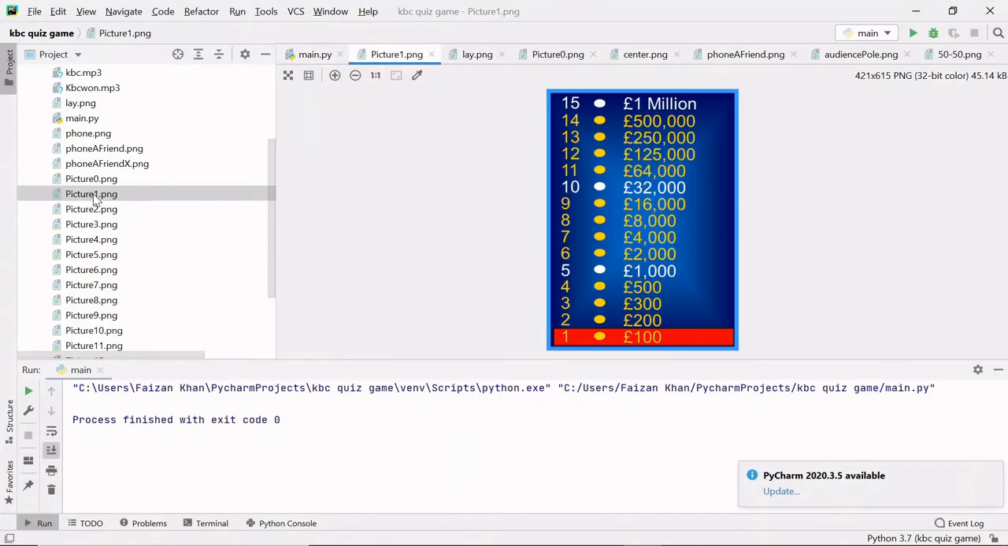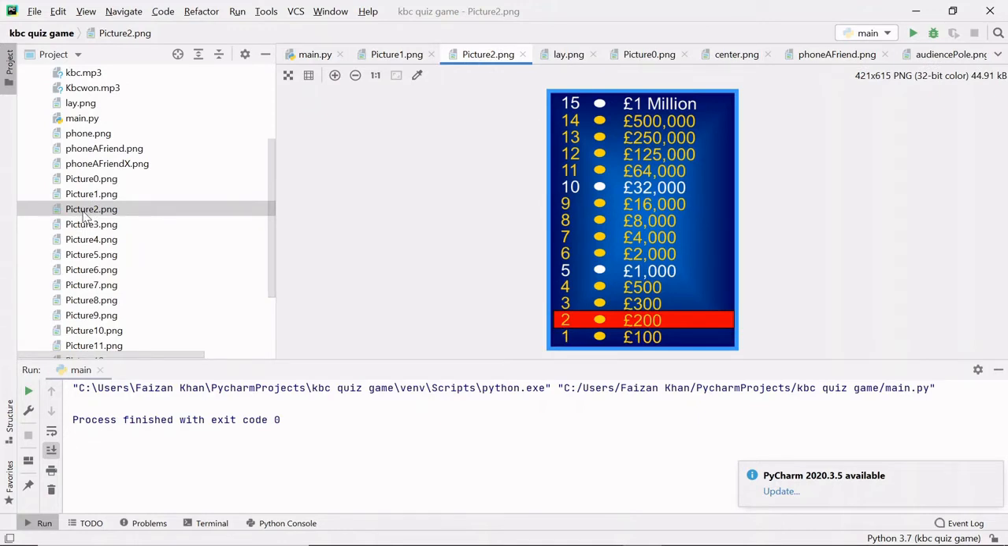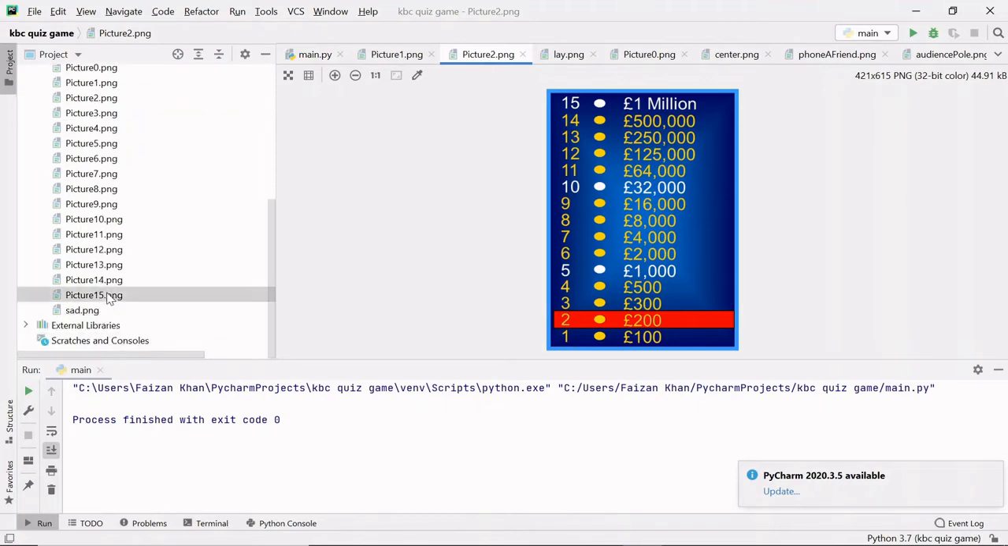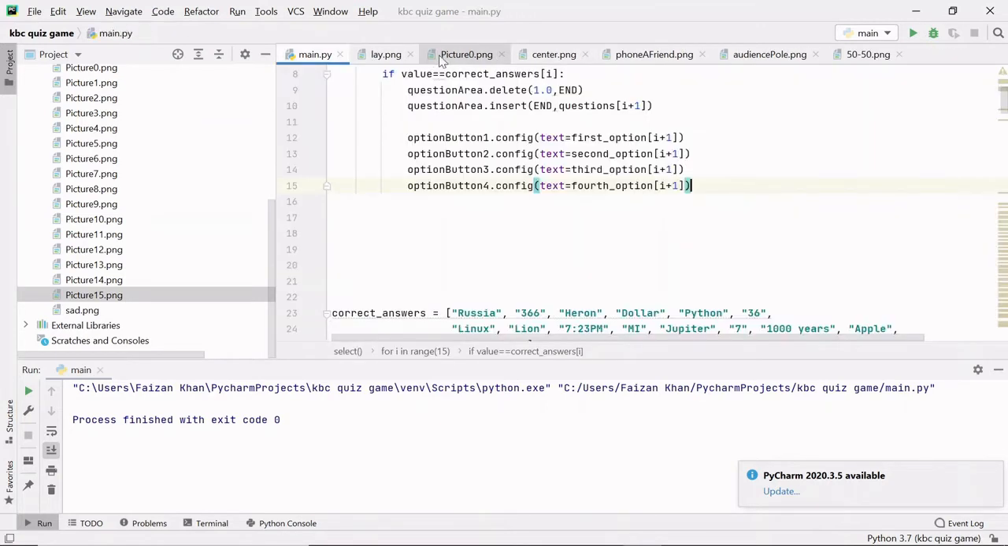So here I have all these images. Whenever a user gives a correct answer for the first question, I want to display this image. And when the user gives a correct answer for the second question, I want to display this image, and so on up till 15, like this. So let's see what logic we are going to apply here. I'm simply going to remove all these images from here.